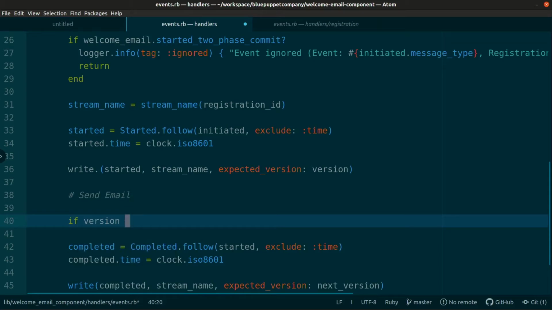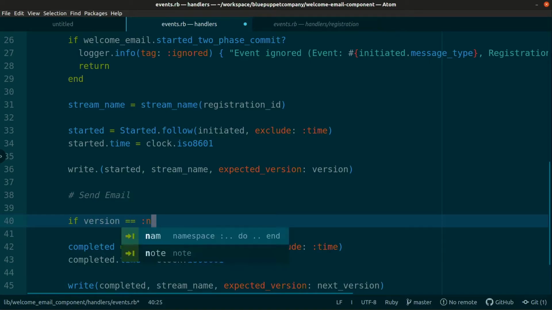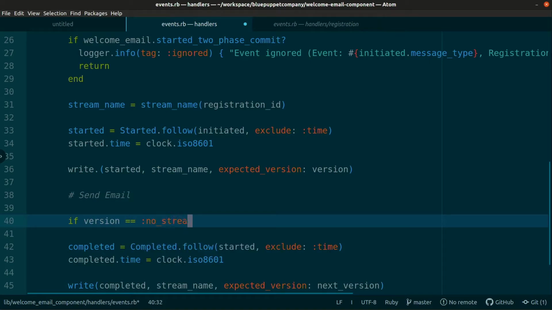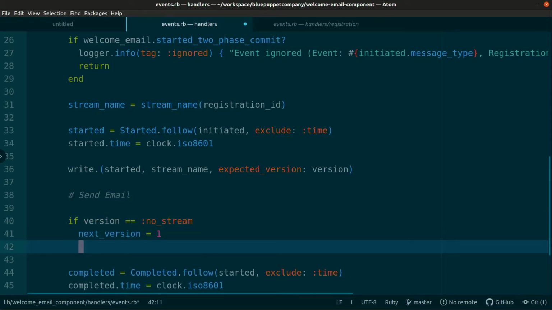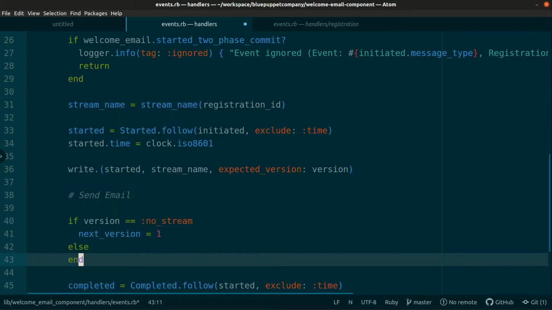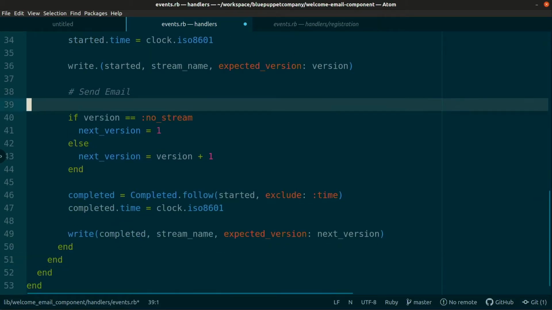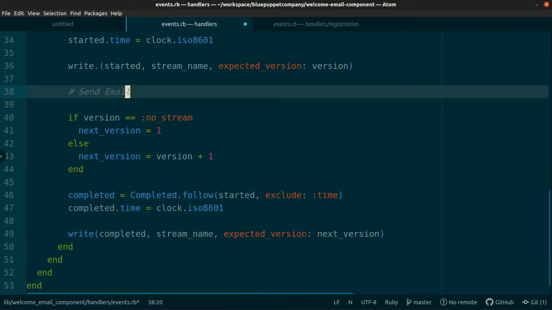We also need to take into account that some tests won't have any entities in the store, so there'll be a no stream or -1 version. In that case, next version will equal to 1. Okay, and then of course we send the email. But before we do that, let's write the tests for what we just did.